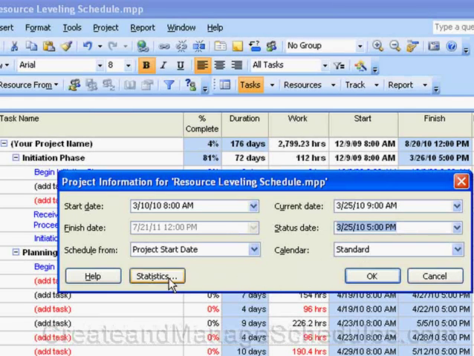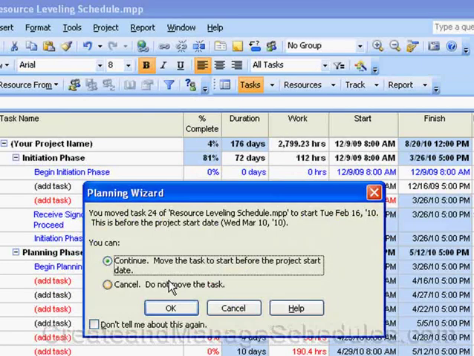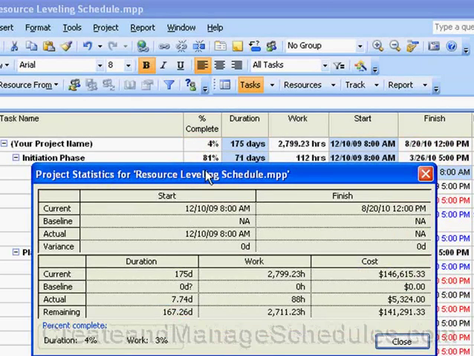There's also a statistics button here, and when you click on that, it'll open up a window, and once you've baselined your schedule you'll see more data here. I haven't baselined this one yet, but it shows you your project start, your finish, your baseline finish, what the actual start and actual finish are, and what the variance in terms of days are between your actual and baseline. This might be helpful information for you. You'll also see that you can track the current number of days, the work, and the cost, as well as the baseline and the actual and the remaining. So this is a very helpful feature.